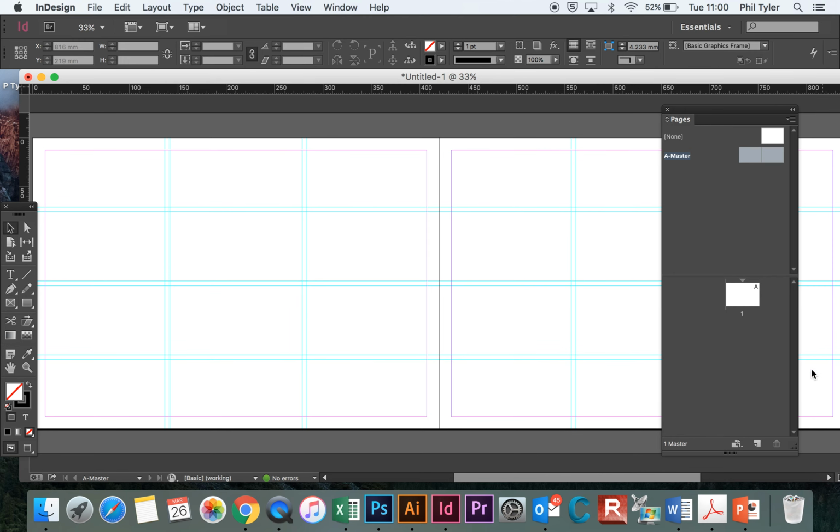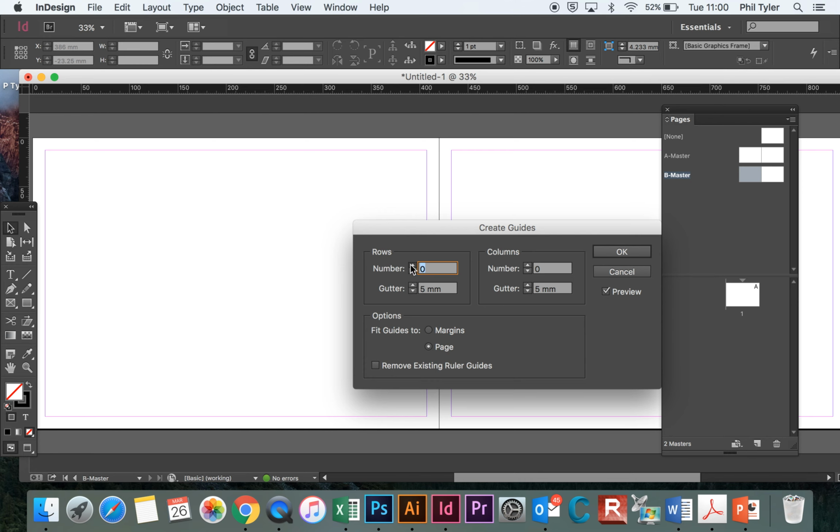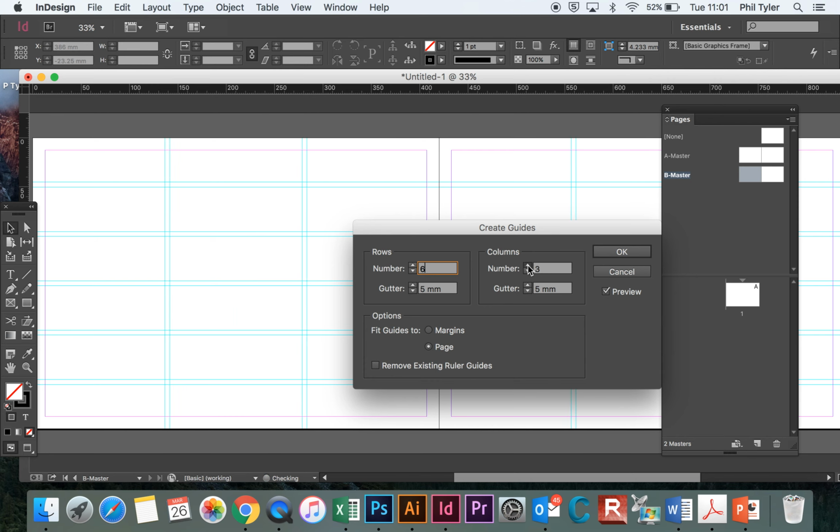If I go Add, what you can see now is I've got a different page, a B master page. So I might decide to go to my layout and create a different format. This time I might have many more rows and many more columns. Really, you can design the pages however you wish.